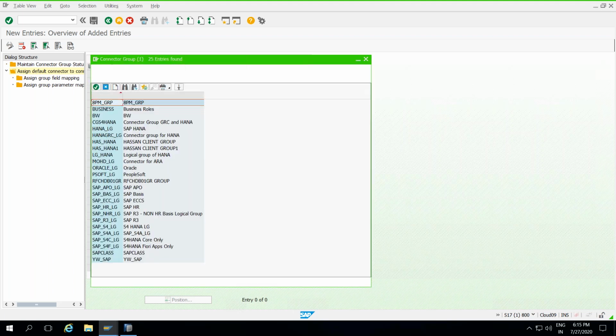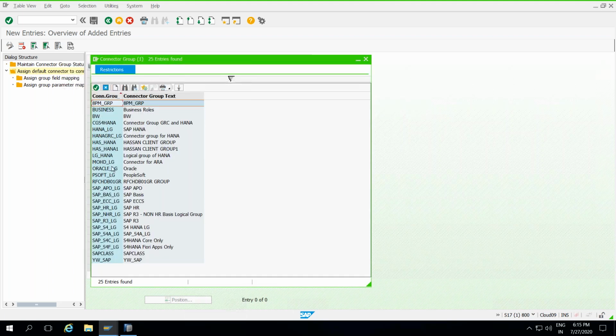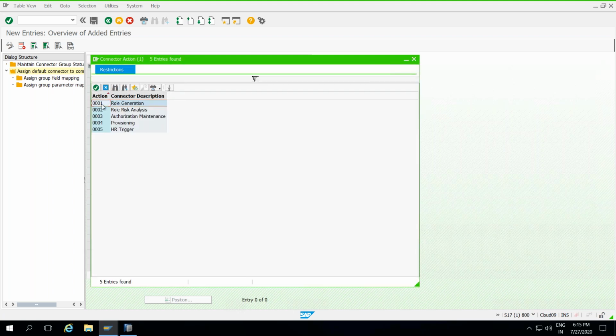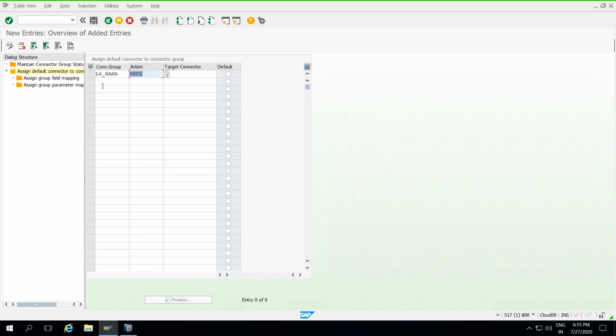Select the logical group, action 001. Role BRM purpose. The target connector is automatically picked up. No need to specify it because you already added it in the common component settings. So automatically it gets the target connector, GRC to HANA.